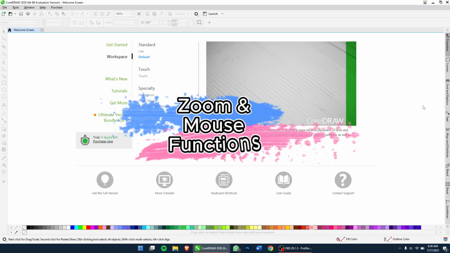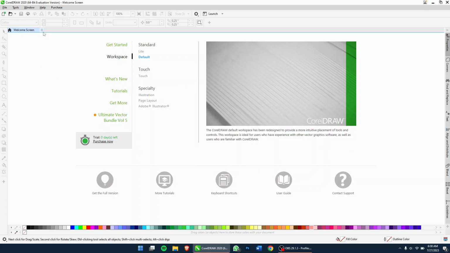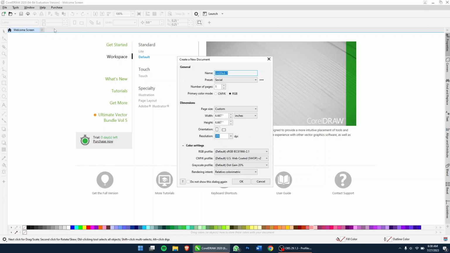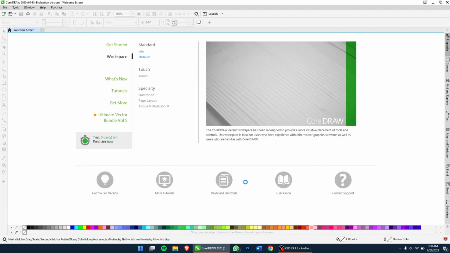CorelDRAW. And today we're going to be talking about zooming and using the mouse. That's how to use your mouse properly in CorelDRAW and how to zoom in. These are very, very important for beginners. So let's get started. Obviously, I'm going to start by clicking on new document, creating a new document, and like we did in the last video, choose RGB, click OK.